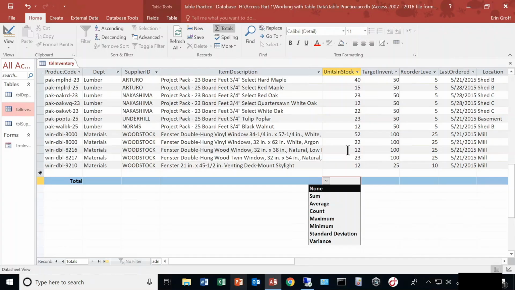So we know that if I want to add all of these values up together, that's taking the sum. The sum is the answer of an addition equation. So if I choose sum from here, it's automatically going to add all those values in that column up. So I have 1,061 products in my inventory. Now, those are the options when you have numerical data in that column: sum, average, count, maximum, minimum, standard deviation, and variance.